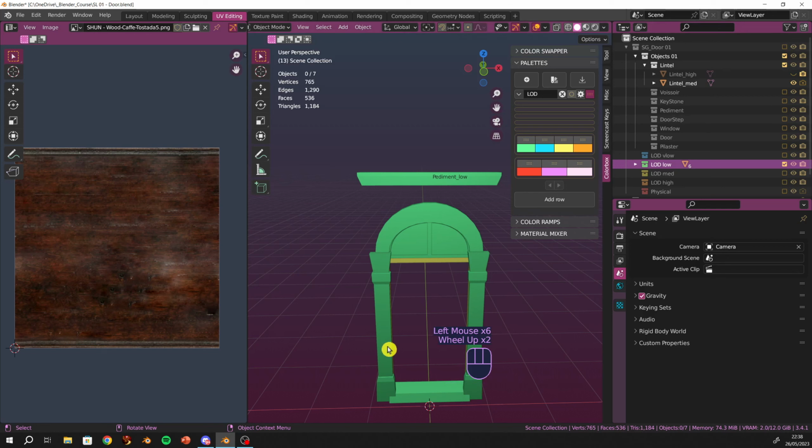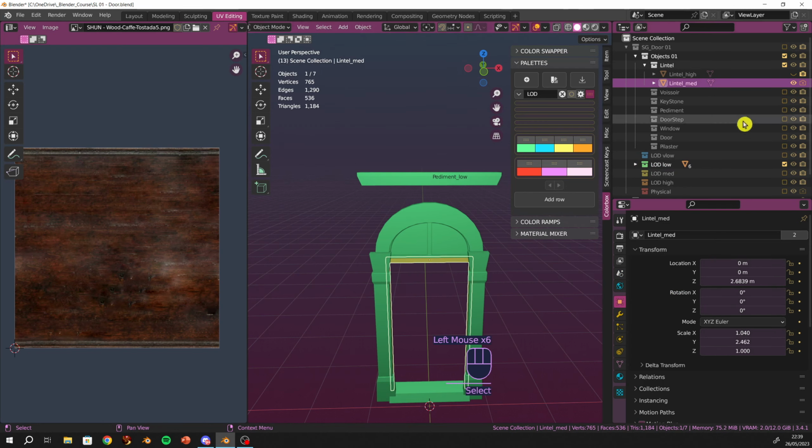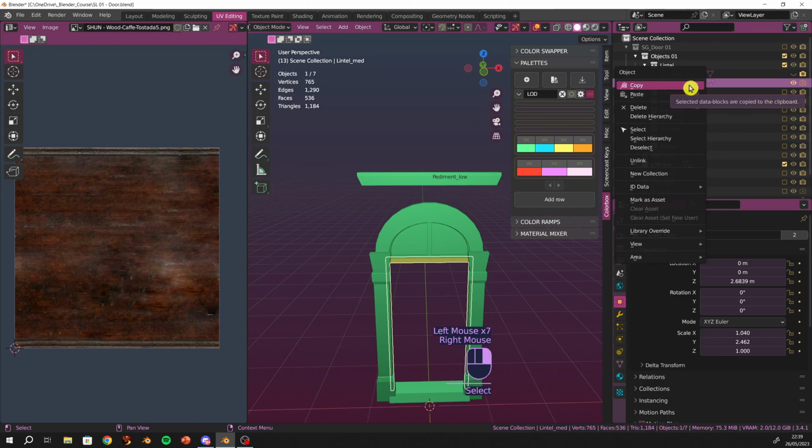Now it shows all the low objects plus it shows the medium. You see that? Yeah, I see that. So this is my medium one. So I copy this one.